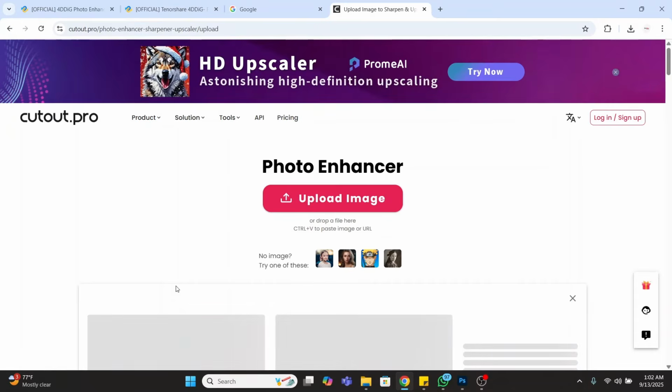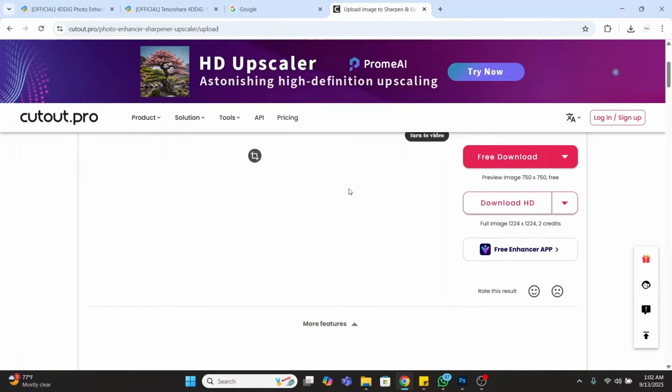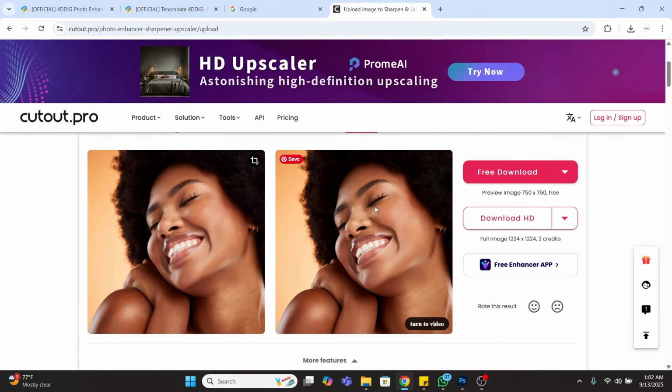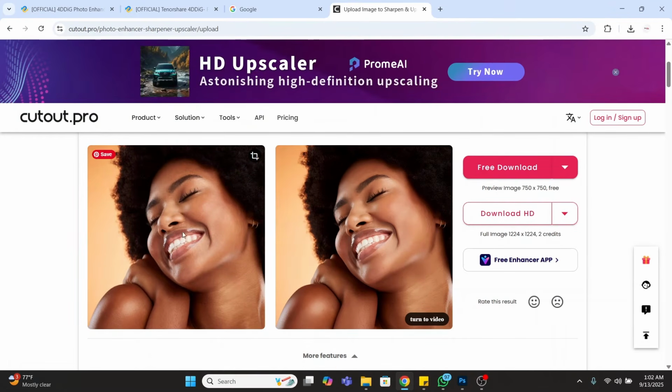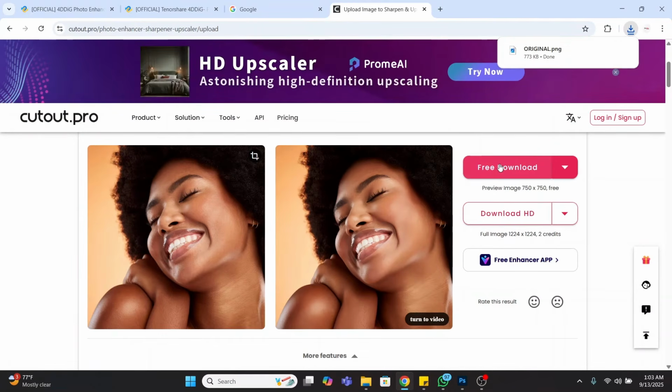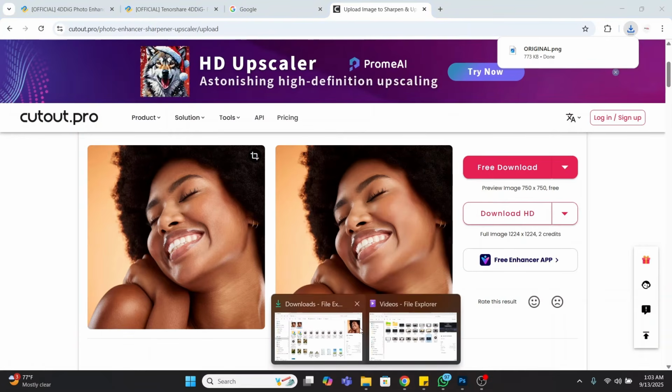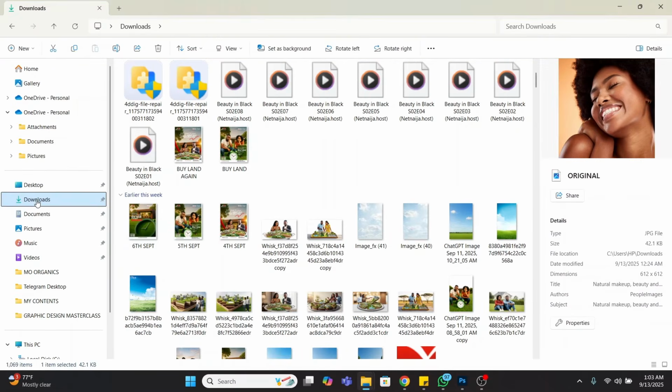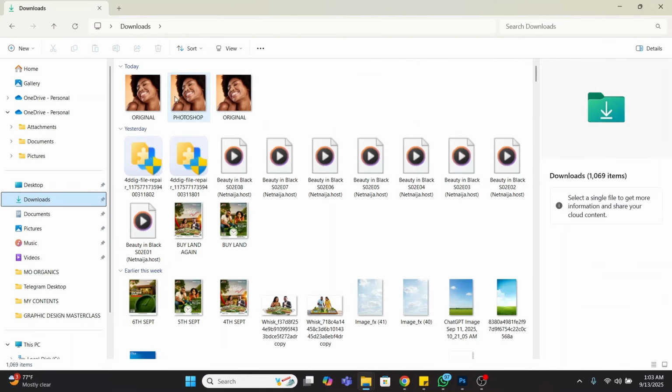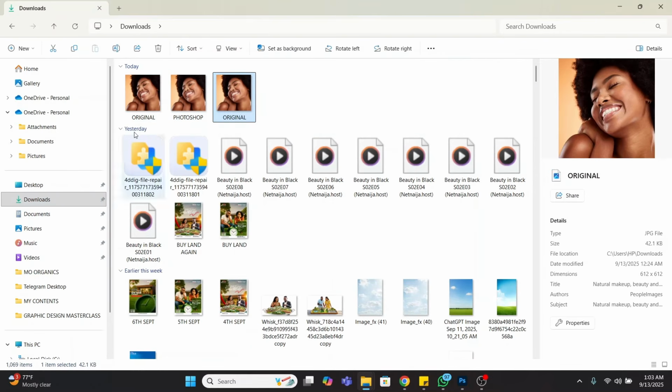You understand? We have to wait for it to load. You can see the original image and this one. So let's click on it and download, right? Now let's go back to our image, see the original and see the one we just downloaded, right?